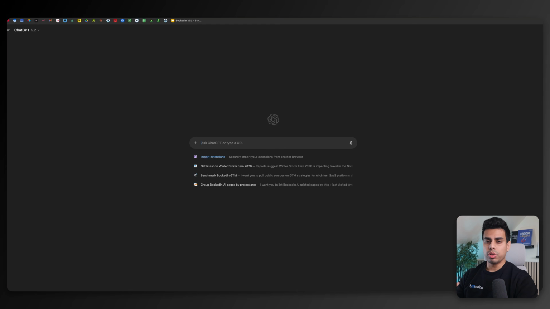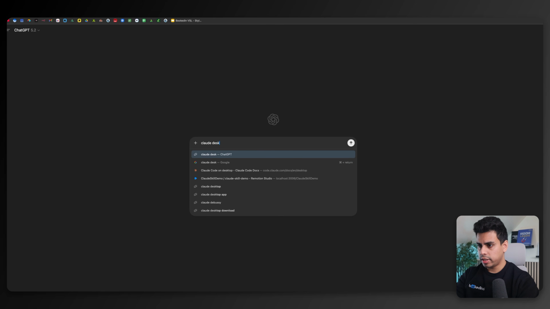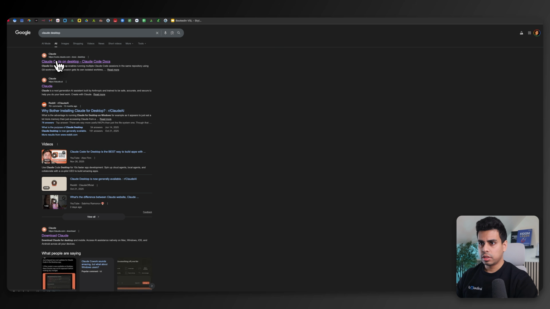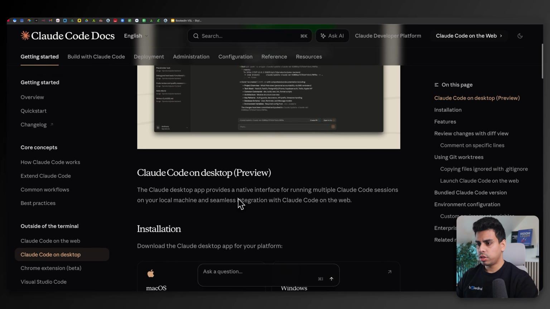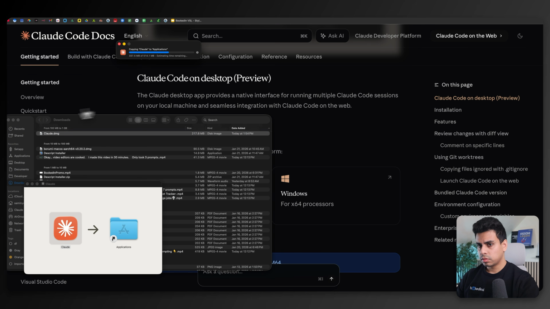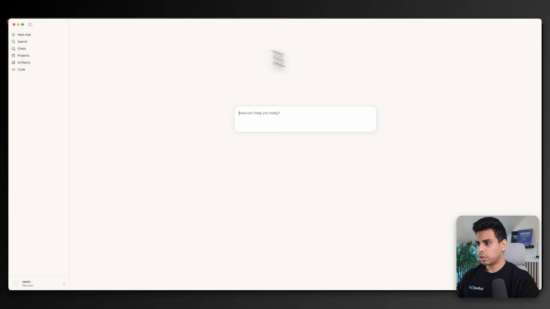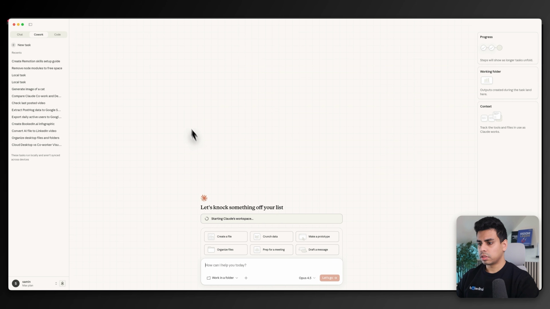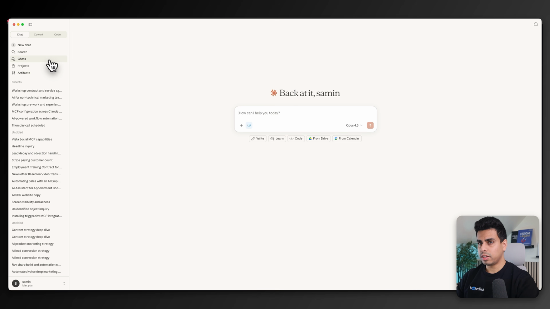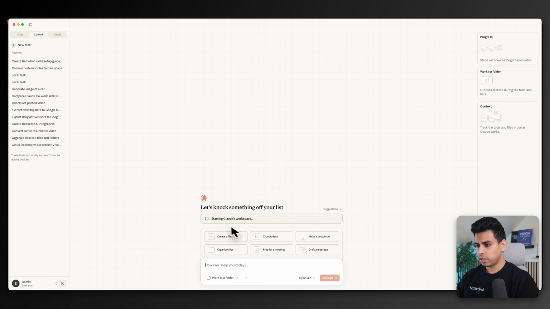All right, so to get started, what you need is Claude Desktop. All I'm doing is just Googling Claude Desktop, going right here, and then you just download either the Mac or the Windows version. Okay, great. So just open up Claude. I reinstalled it. And you see right here, there's chat, co-work, and code. You're probably going to be greeted at chat, and you hit the co-work. And that's the easiest way to get started.